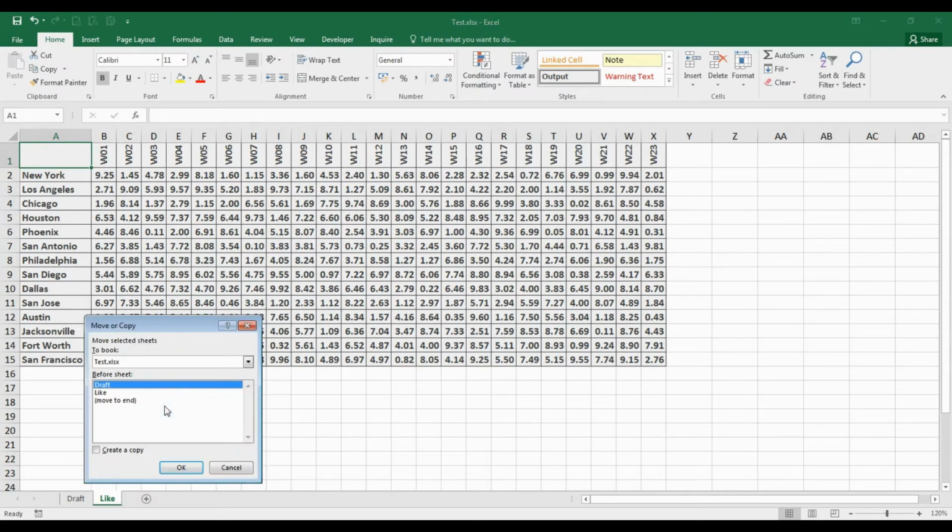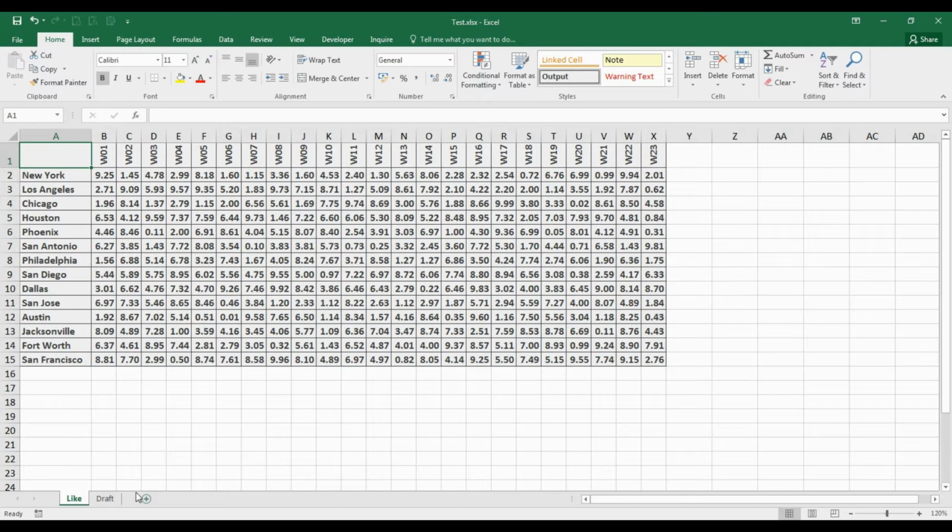I would like to move Like before the Draft. To do this, I need to do just the same operation, but this time I'm going to select Before Sheet Draft and will not tick on the Create Copy. When I'm going to click OK, Like is going to be moved.